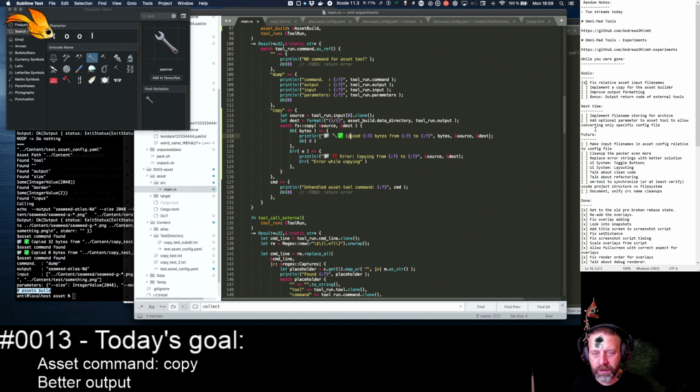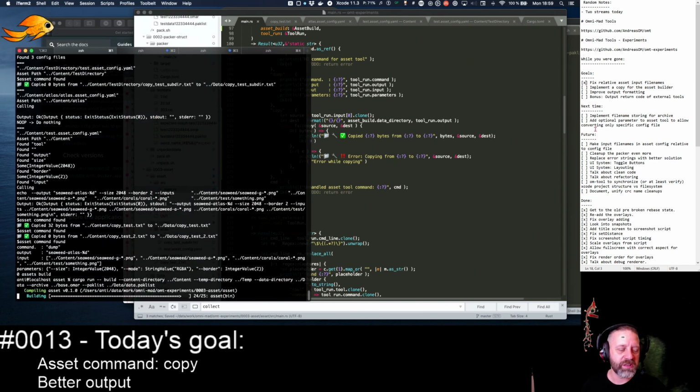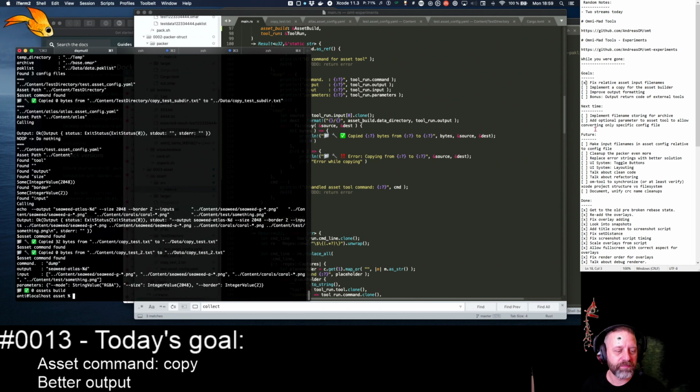Where's my cursor? Living. And this will probably look super ugly on all other platforms, but. So, an asset tool, asset tool, success. So, yeah, this is starting to look better and we're slowly going into improve output formatting here. So, I would say the implement copy for the asset builder is done.